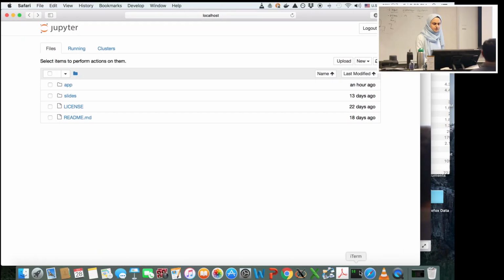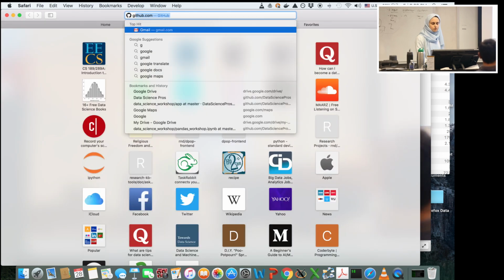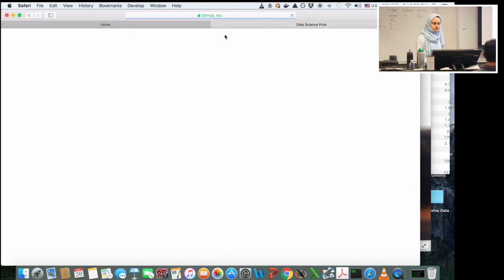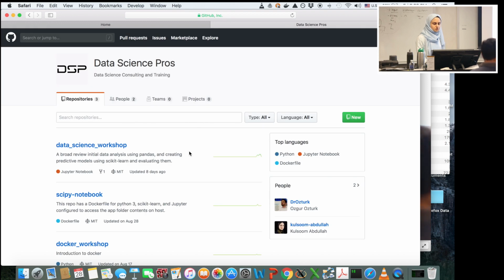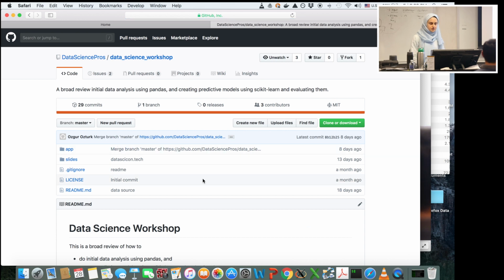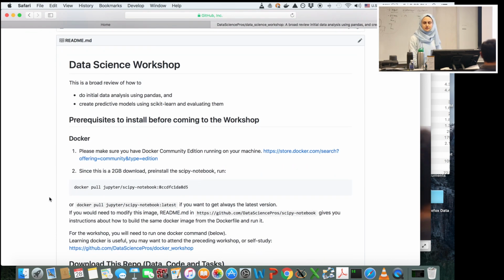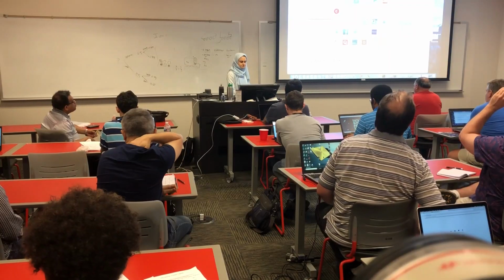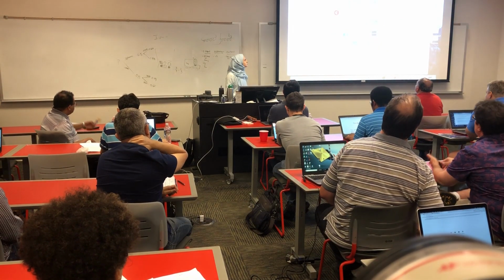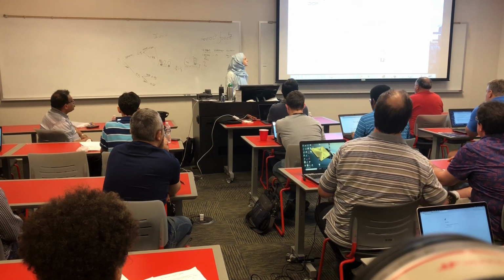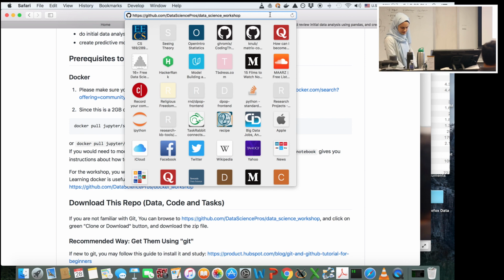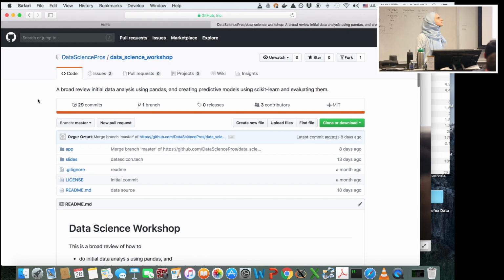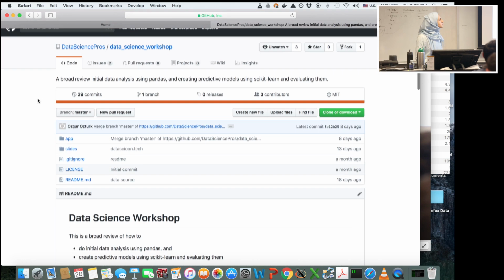Okay, if you already have a laptop here, or if you have or haven't installed the Docker image that you can use to run the notebook that I'll be going over in this workshop, we have that on our GitHub page. github.com/datasciencepros/data_science_workshop. Actually, you can just go to Data Science Pros on GitHub and then click on the Data Science Workshop link. That's one folder. So this is the top level.